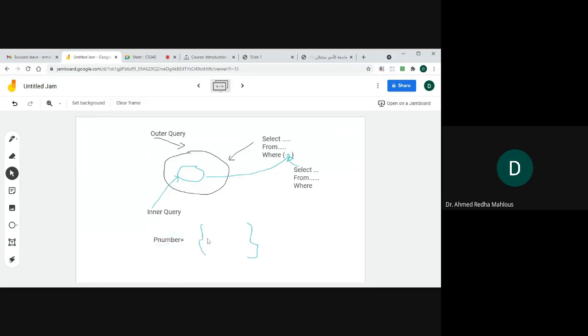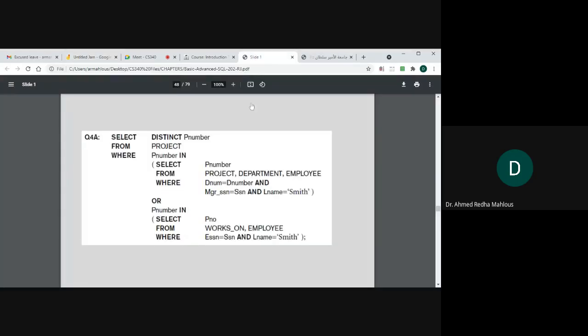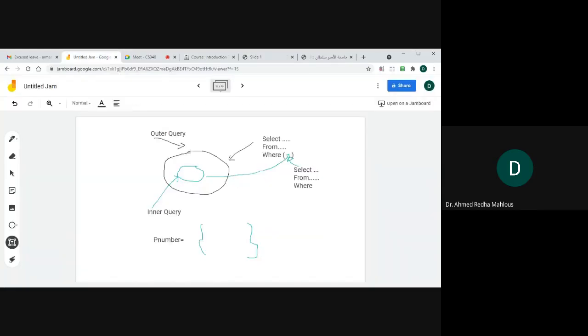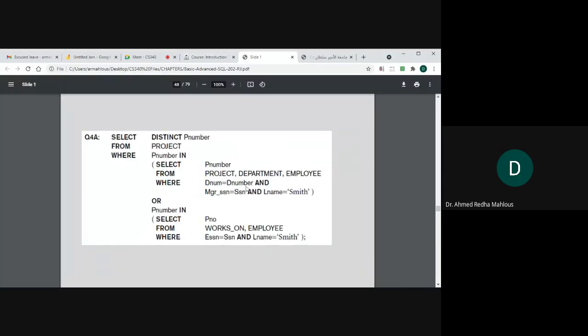Okay, it will return some value. We can have 1, we can have 2, 3, we can have nothing inside it. Okay, guys? So let's imagine now, let's suppose that we do have project number 5, project number 4, and project number 10. This is the P number that was returned by this query.